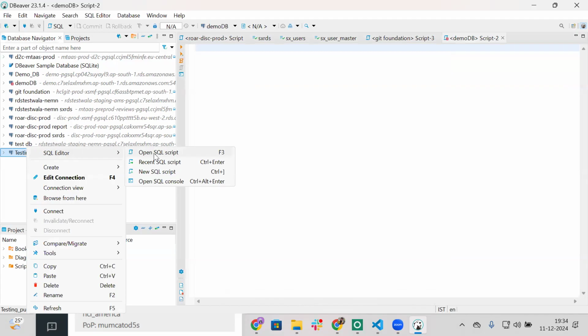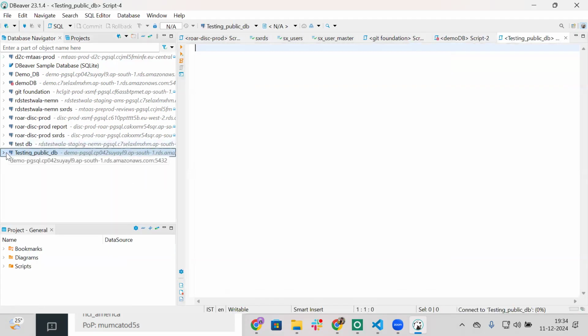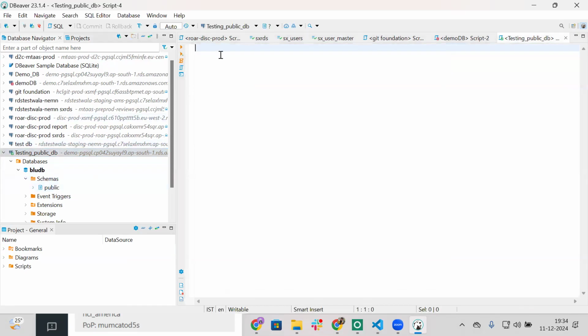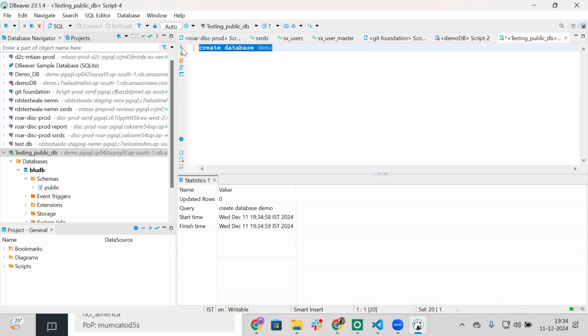If you want to run any SQL, you can run that. If you want to expand right now, you can expand that, and you can see there is a database with the name BlueDB, correct? And the schema, that is the public one. So that's the public schema. If you want to create any other database, you can create it here. You can mention create database and then demo, correct? So that database we can create on this RDS instance. Create database demo, that has been created, correct?